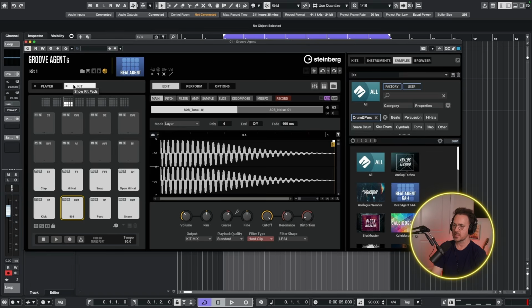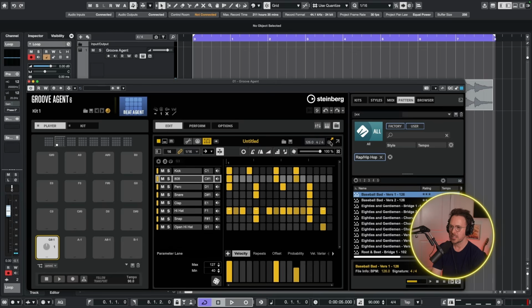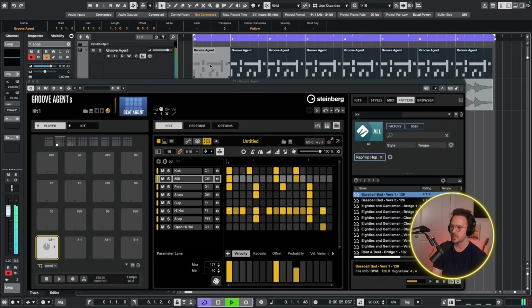So using decompose to intelligently split a sample into separate noise and tonal-based layers opens up a lot of possibilities for sound design. So using these same samples, I quickly came up with a loop in the pattern editor. I'll export this pattern as MIDI into my project, and let's see how this sounds.